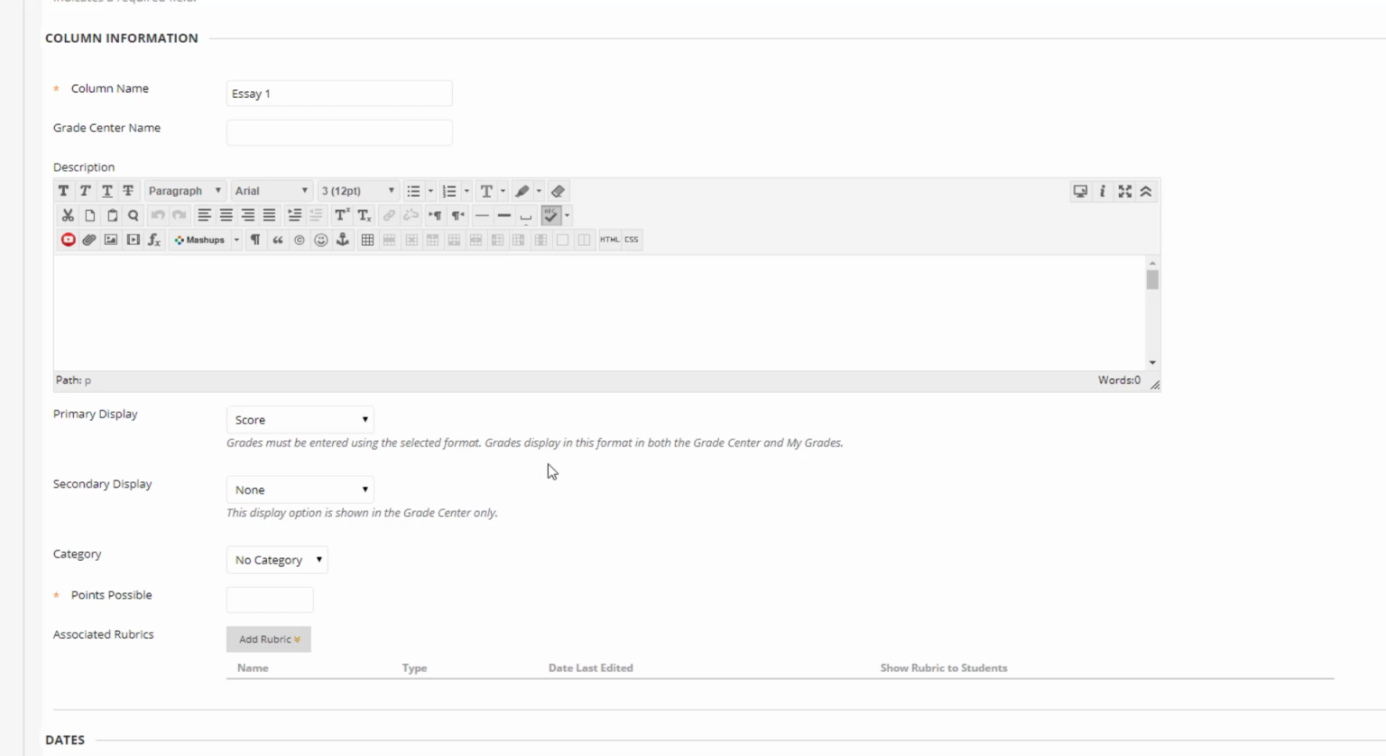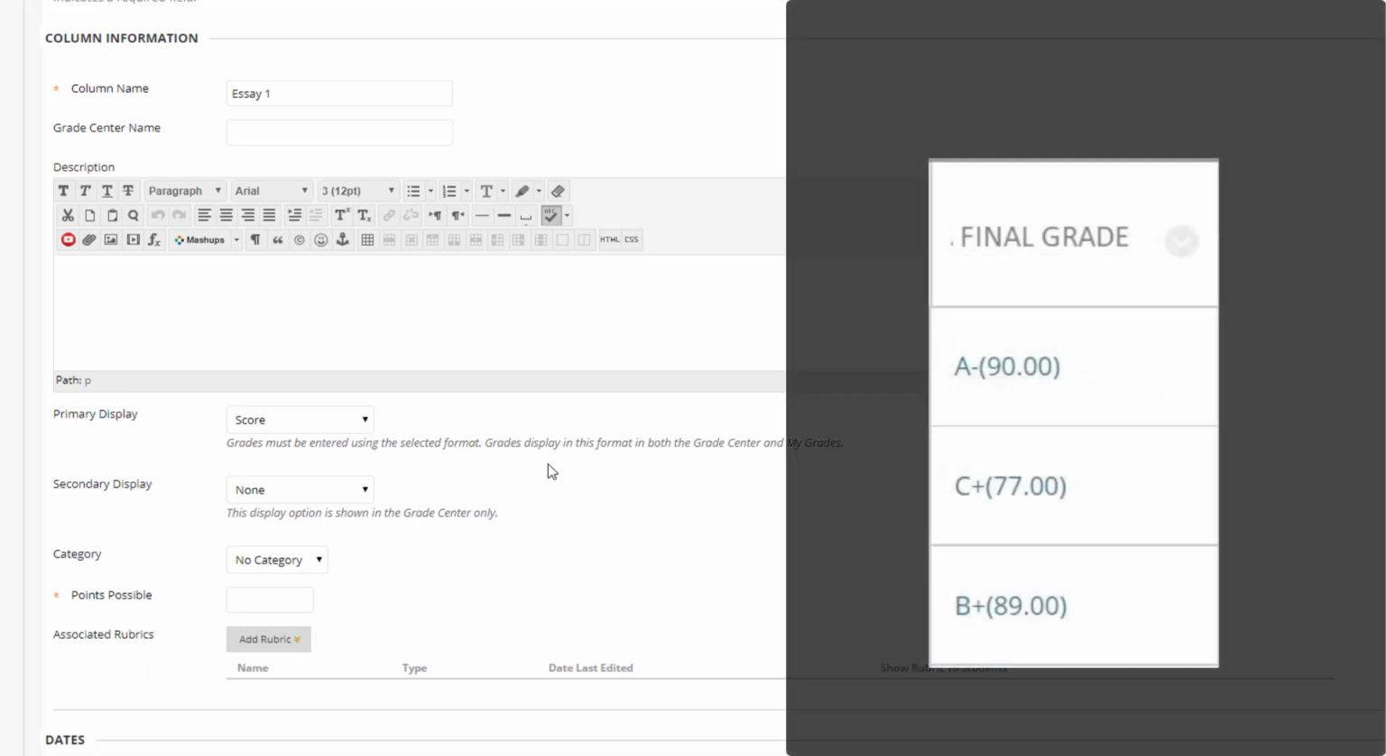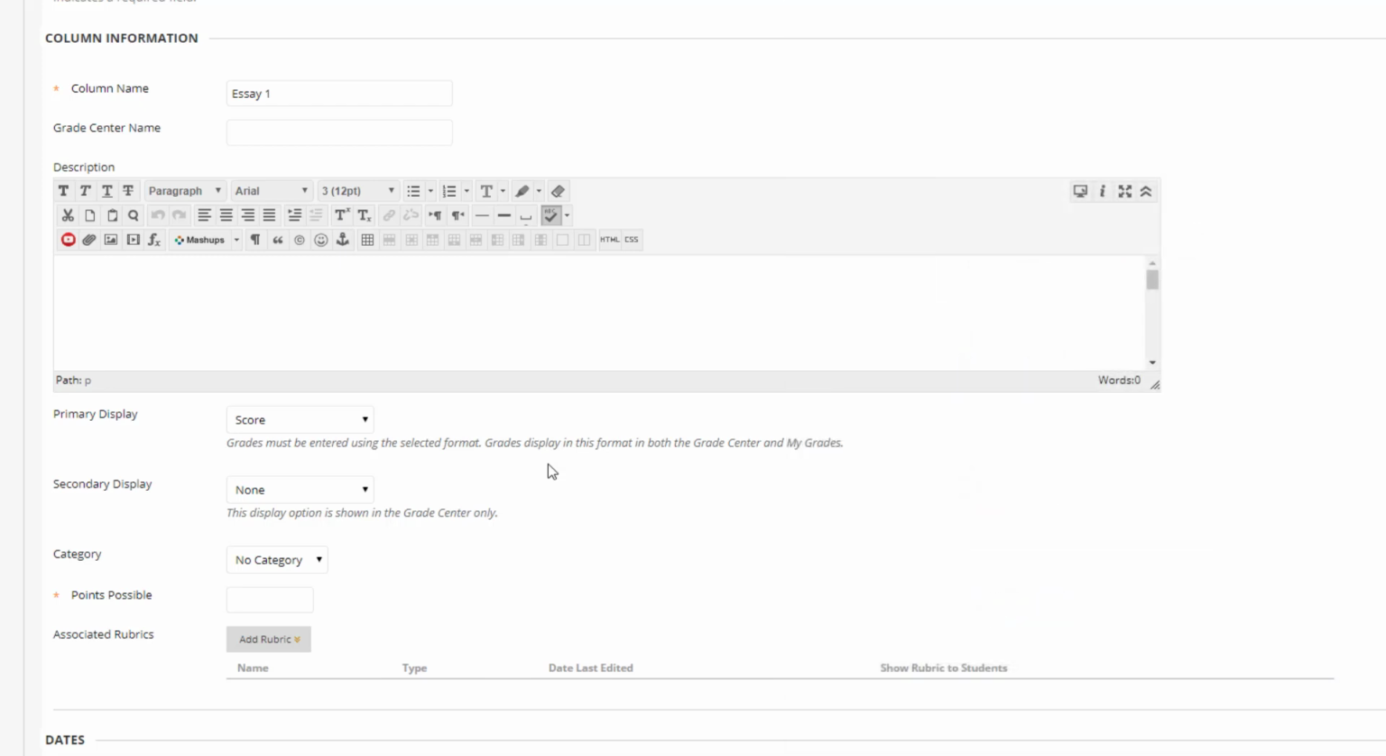Secondary display is only visible to an instructor, so it is not used very often for daily work. Instructors more often use secondary to check that a letter grade is converting points for a midterm and final grade correctly. At this point, I can choose a category to organize, view, and calculate Grade Center data. Here, I choose Assignment.